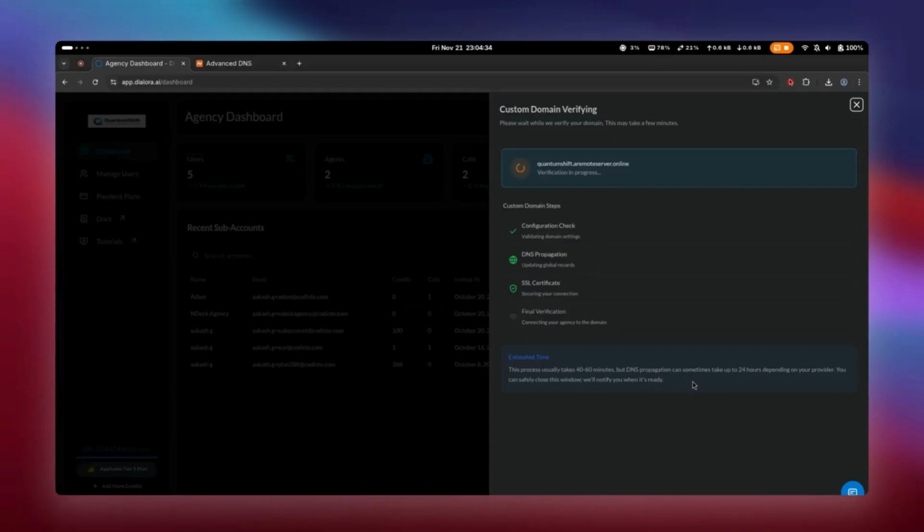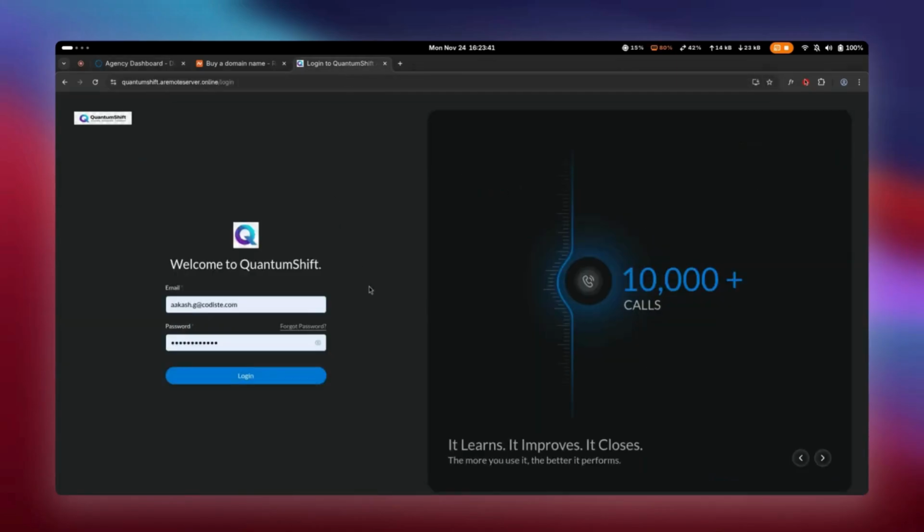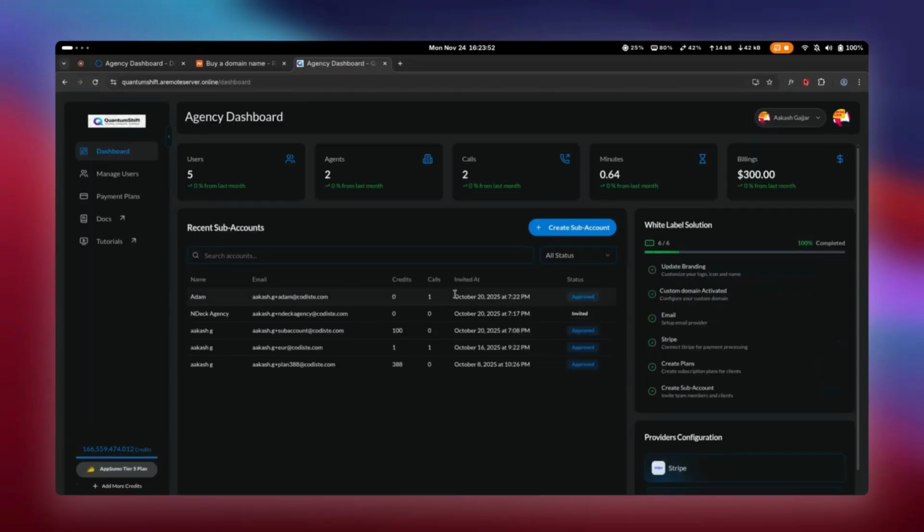It might take around a few hours for the verification to complete. As you can see here, once it is verified, we will be able to access the app on our custom domain with our branding. And now I'm able to log in as the agency user. So this is a 3 or 4 step process, and that's how you can set up your custom domain.